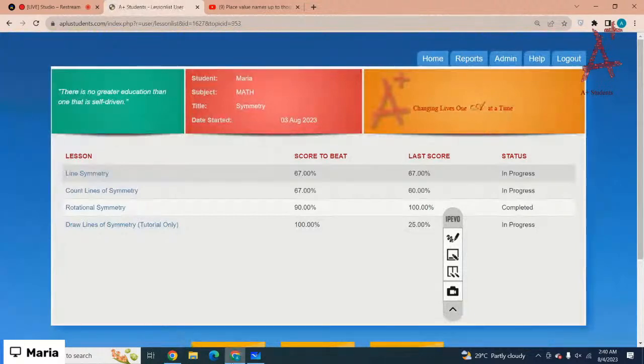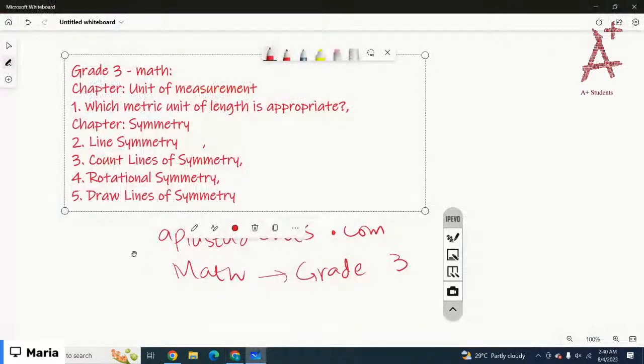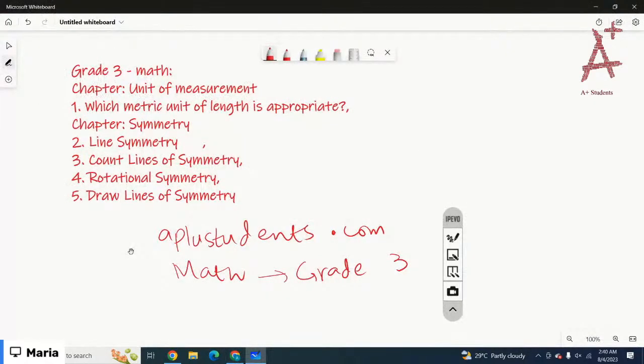So we're working on grade 3 math. The lessons we have covered today are from the chapter unit of measurement. The lesson is which metric unit of length is appropriate. Then we have started the chapter symmetry. The lessons we have covered are symmetry, count lines of symmetry, rotational symmetry, and draw lines of symmetry.